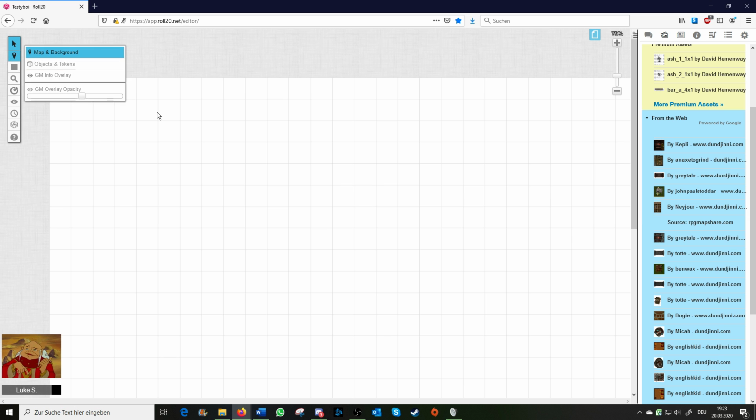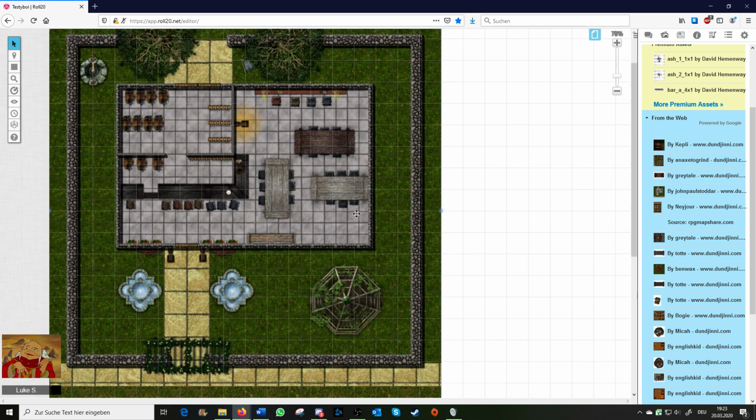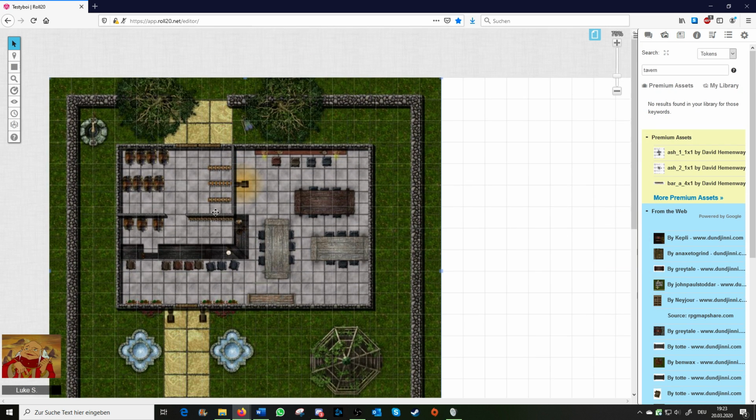Now if we go back here to maps and backgrounds, for instance, I really like this. Now we drag this on, and we make it bigger. And now you see we've simply taken a nice pre-made map from the web. Looks like a tavern. Is functional.